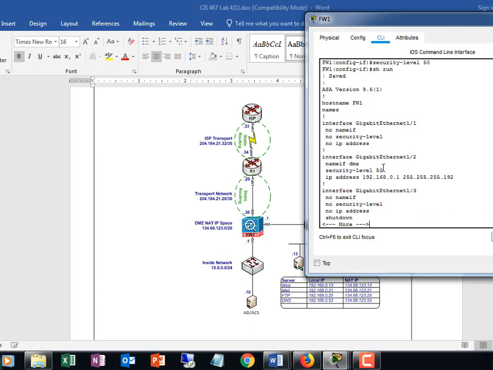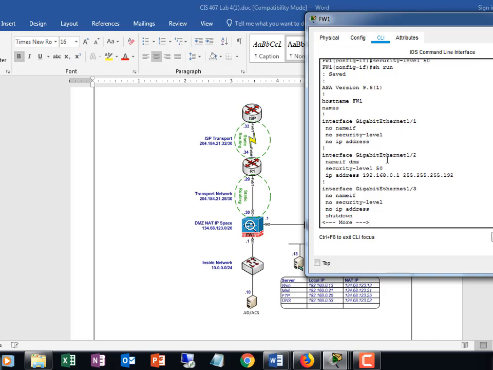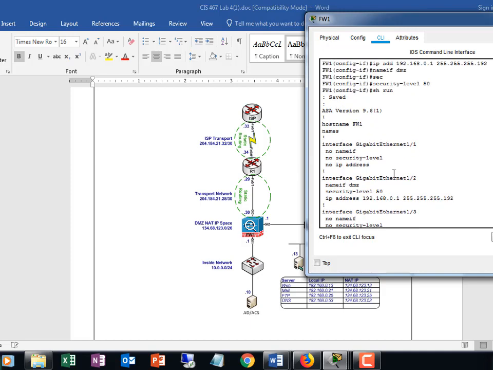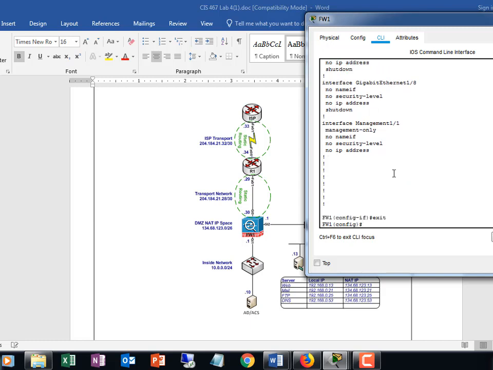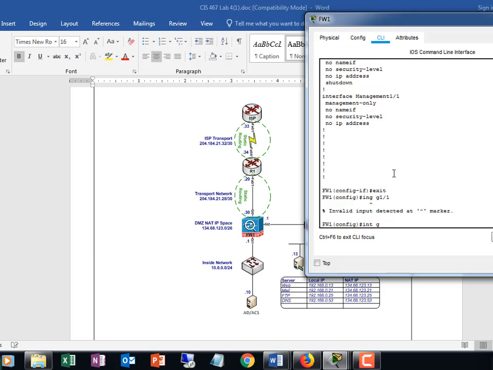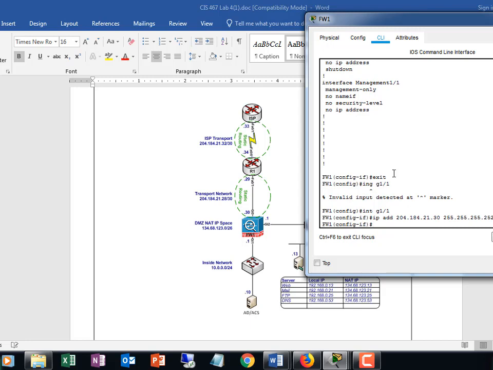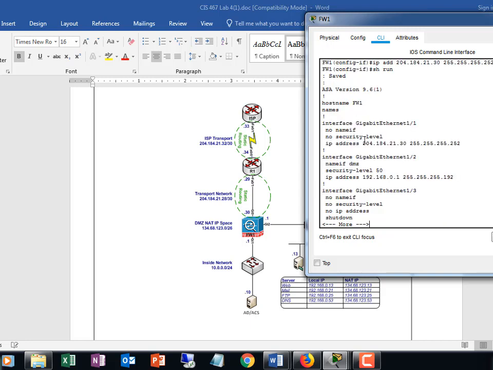And if I do a show run, you see that there's my, oh, I did not put the IP on G1/1. Well, that's weird. Okay, so I missed that somehow. So I have the proper IP address on G1/1 and G1/2.